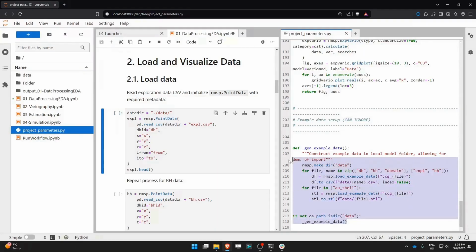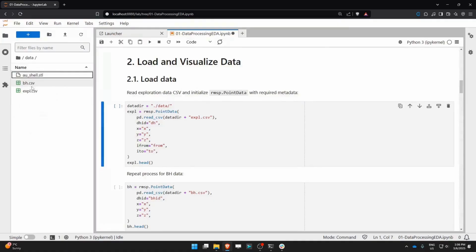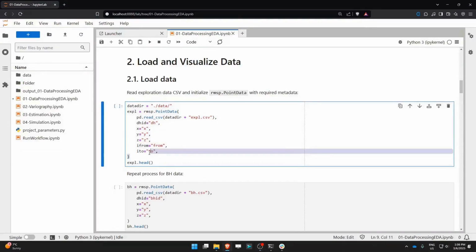This little piece of code just loads some example data from the RMSP library and saves it to this data folder, so we can pretend that's the data that we had in there. So if I open this folder, I see we have an STL file, which is a grade shell. I have a CSV for blast hole data, and I have a CSV for exploration data. All right, so back to the workflow.